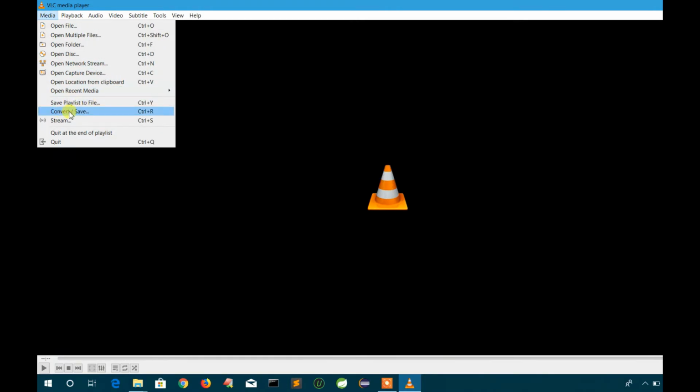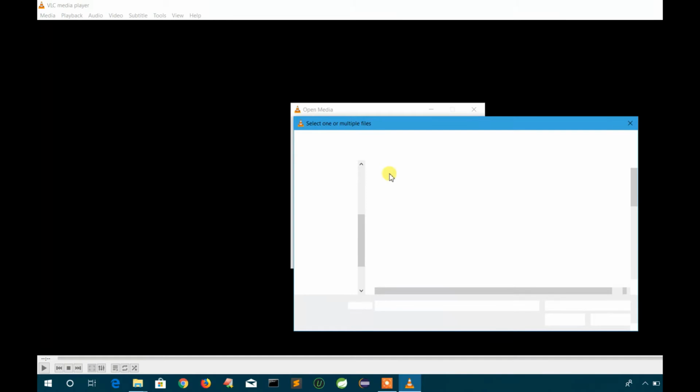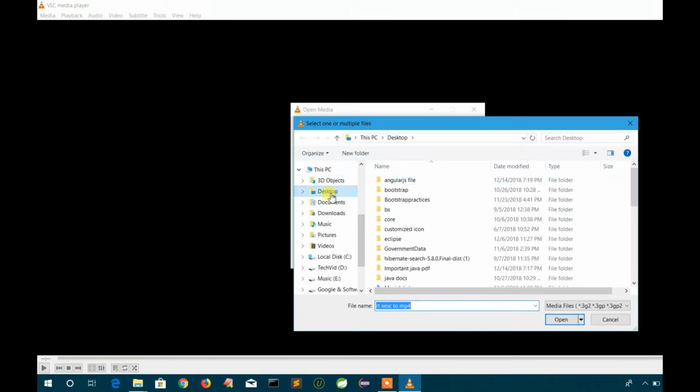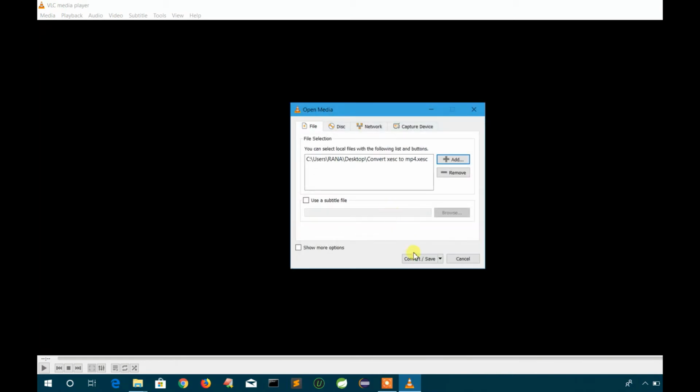You can see convert and save. Click here, add. Here my file is in desktop, so I'm choosing from desktop, convert xcs to mp4. Okay, and here you can choose convert. Okay, you can use shortcut key alt+o.